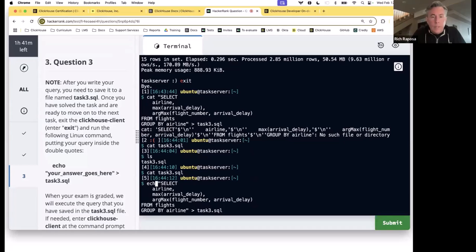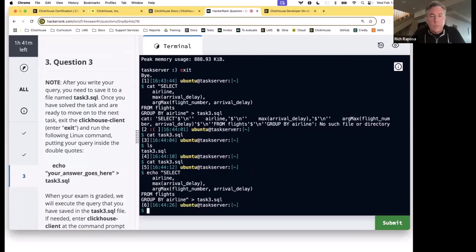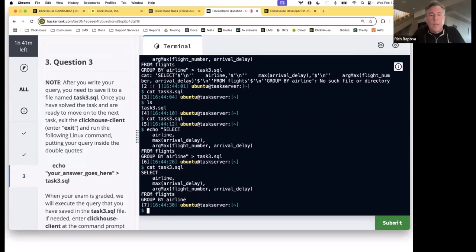I can change cat to echo. I didn't follow the instructions, even though it said to use echo. And now if I cat, I can get jump the gun. There's my answer, and I'm happy.